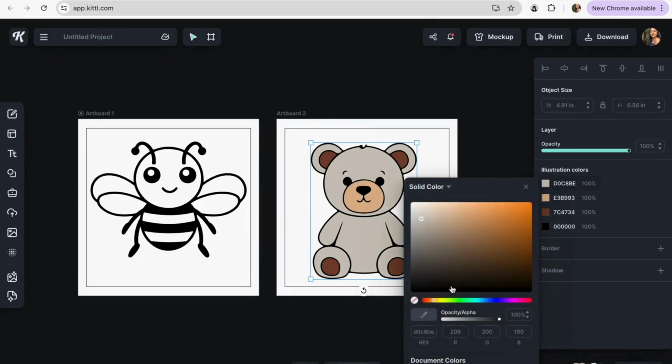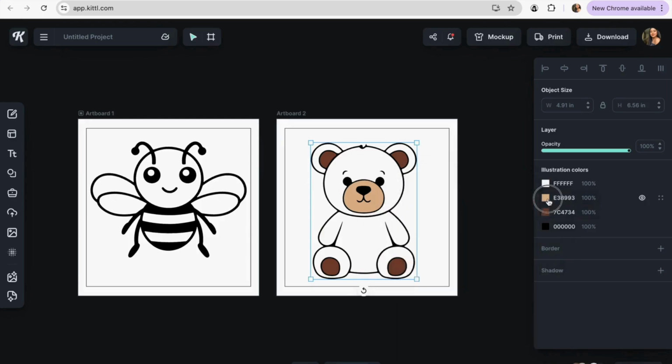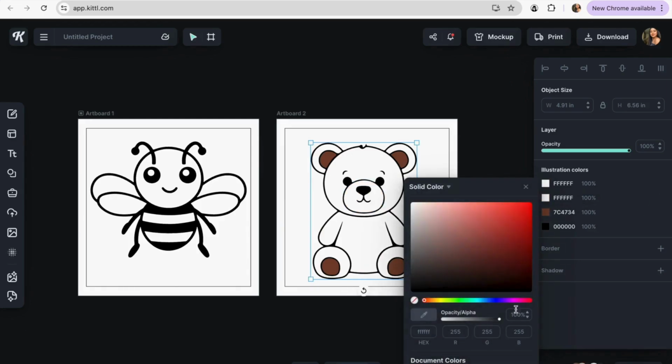I'm gonna click over this color and I'm gonna change it to white. This is the same, to white. And the last one, just make sure that you never change the outline color of black, because otherwise your element is gonna disappear, but you're just gonna keep it in black.